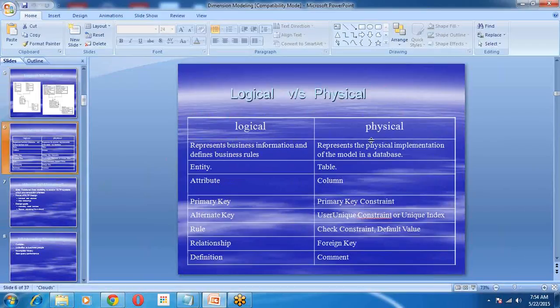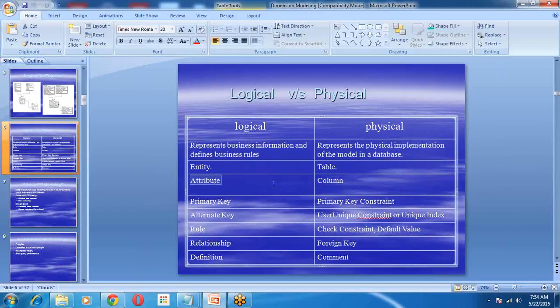Now you have some basic differences. The logical model represents business information, the physical model represents the physical implementation of a particular model. On paper, it is just an entity, whereas when it comes to your database, we call it a table. On paper, you call them attributes, and here you call them columns. And you have the primary key. Here you can even define a primary key constraint. On paper, you just write employee ID hyphen primary key, meaning you want it as a primary key.